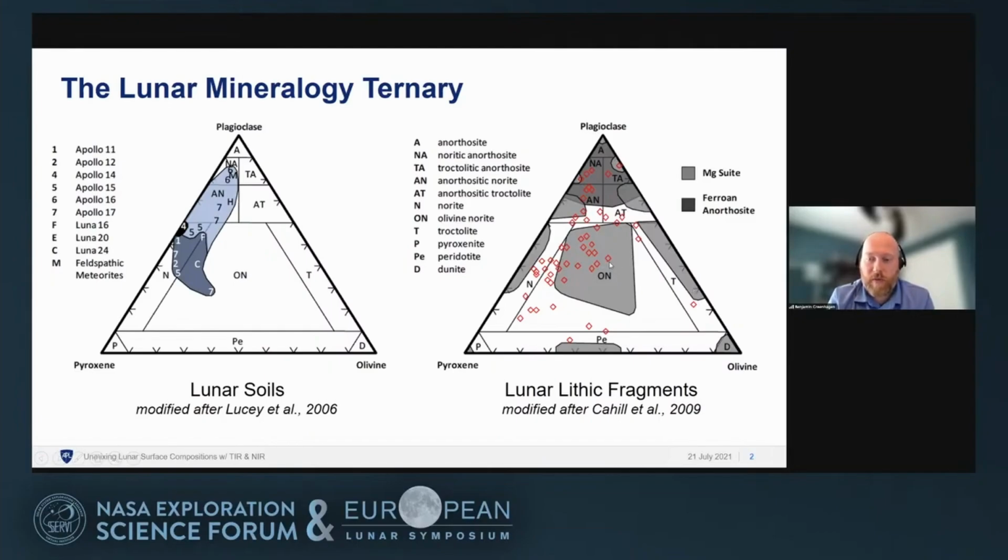And then also on the plot on the right are some red diamonds that show central peak compositions determined from near infrared spectroscopy. And one of the things we want to work on in this work is how we can get better constraints on composition by including thermal infrared, which has different dependencies on composition.